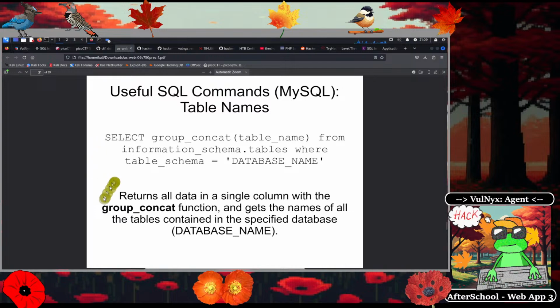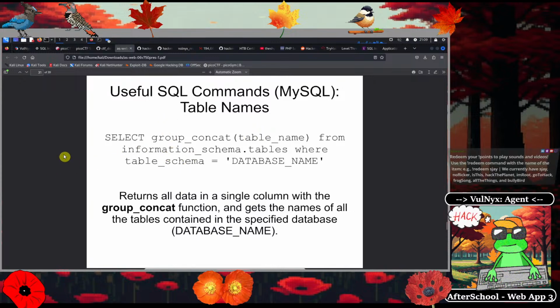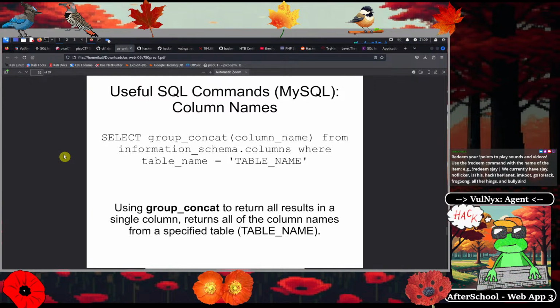If we wanted to return all data in a single column, we could do something fancy like they did in the TryHackMe exercise over there. Let's see.